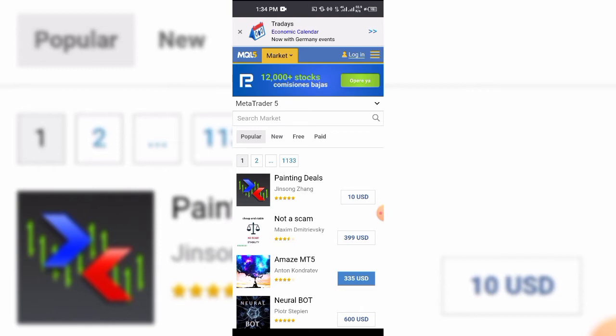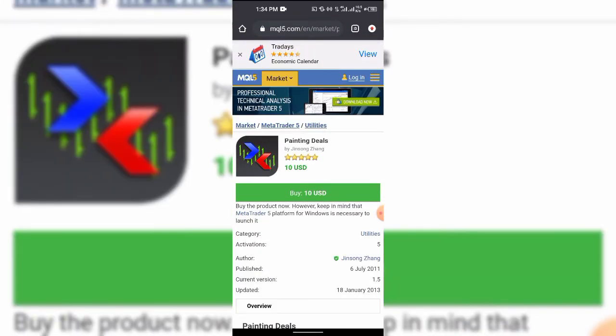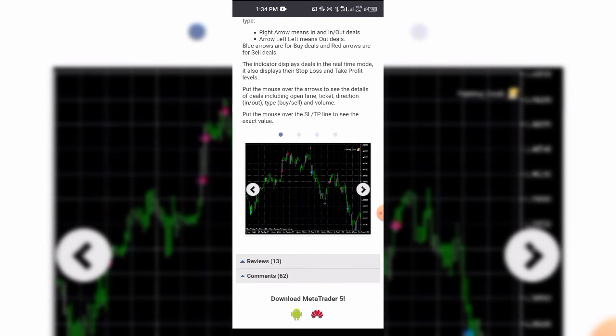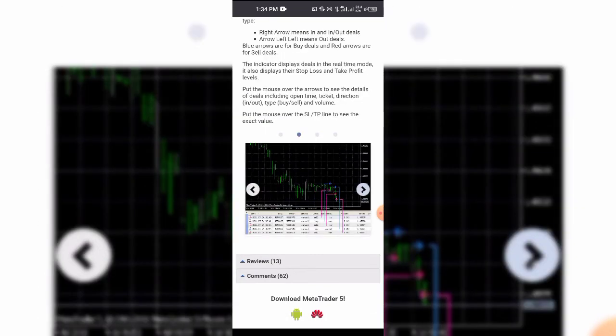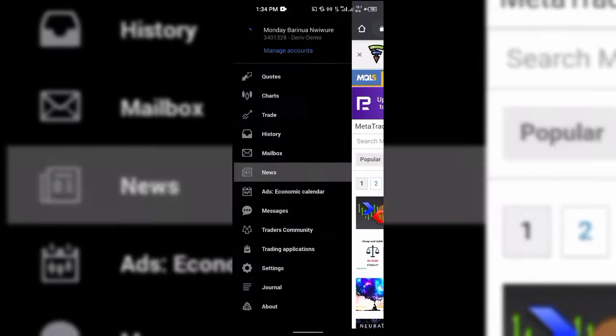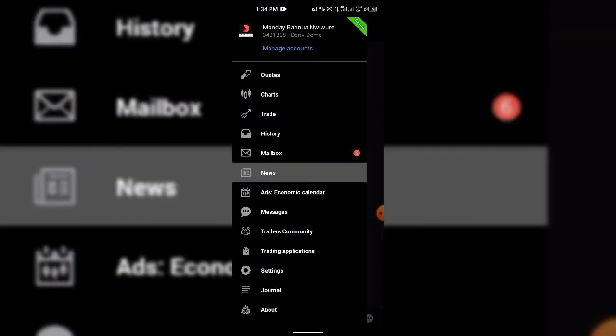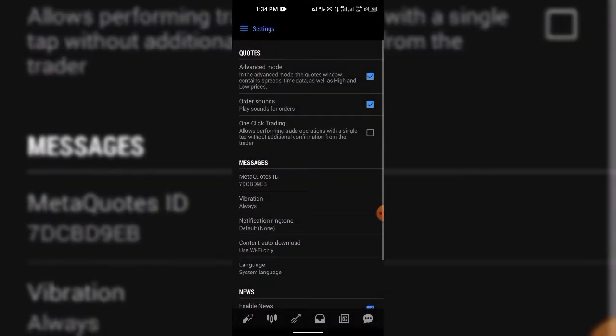If you want to buy a trading application, there's one called Painting Doc. There are so many other trading applications that one can literally get. Some of them are indicators. If you need indicators, I've made a list of indicators below that you can get. They have an calendar, but I'm not going there. And then we have trading application, which I've mentioned, settings, journals, and about. There are not many things there.